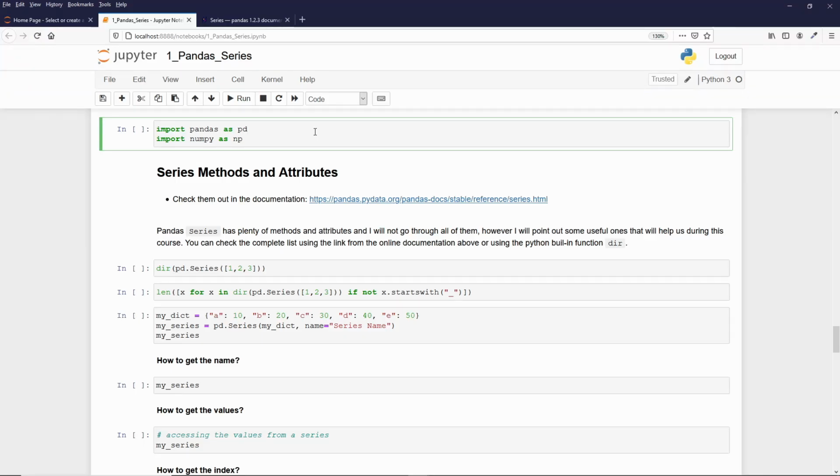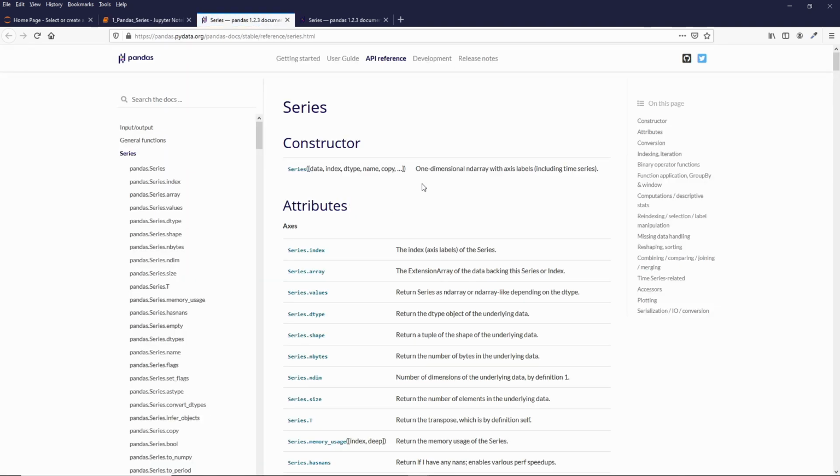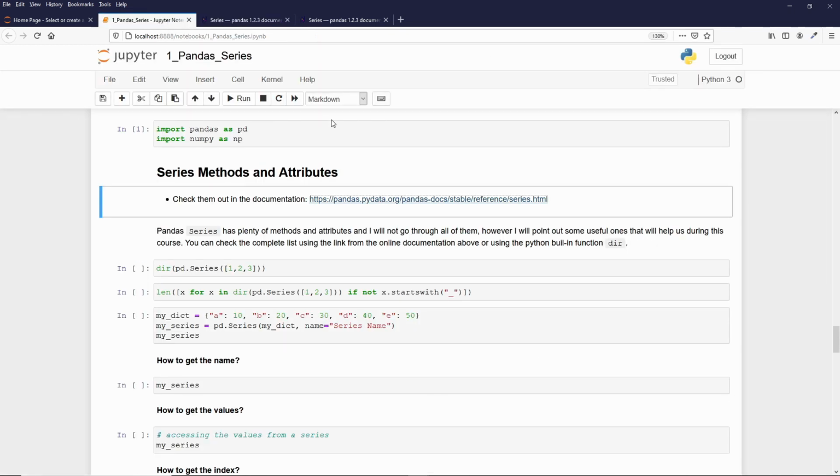Alright, the first thing you have to do is import all the libraries we're going to use, in this case Pandas and NumPy. And if you want to have a look at the entire list of methods and attributes of a Pandas series, we can either use the documentation, and here you can see which ones are the attributes and which ones are the methods. And the second way is to use the dir function.